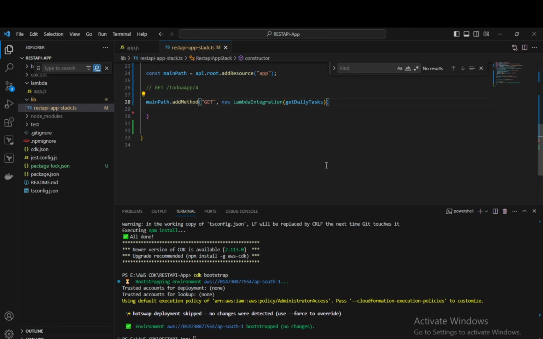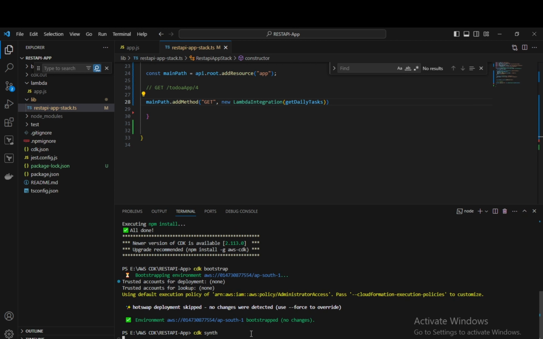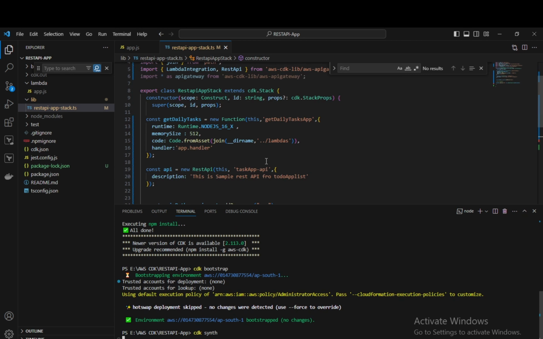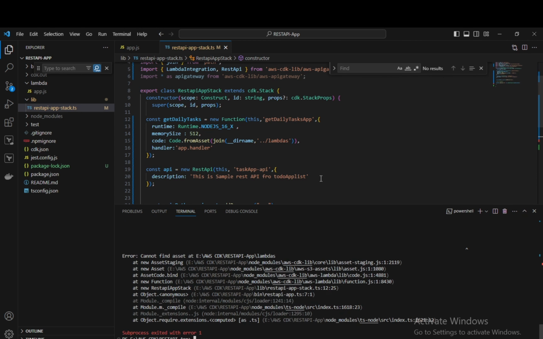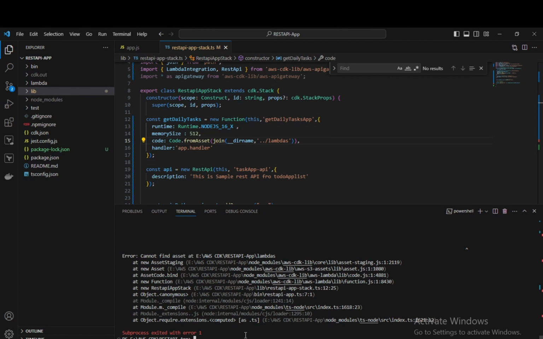To deploy it, first we have to synthesize the application. So let's try to synthesize it. The command is cdk synth. If we have any error, it will show in the terminal, and if we don't have any errors, then we'll try to deploy the application. Let's wait for a minute here. Yes, so we have an error here. Let's try to fix it.